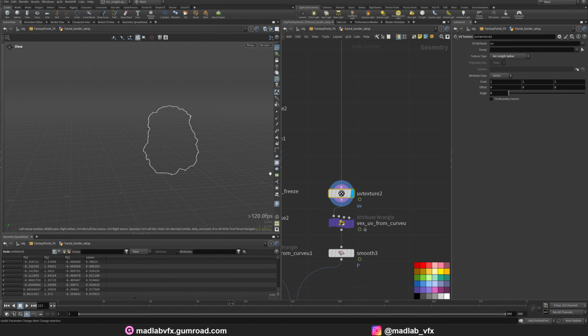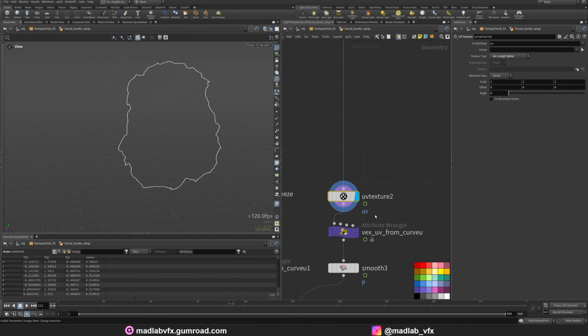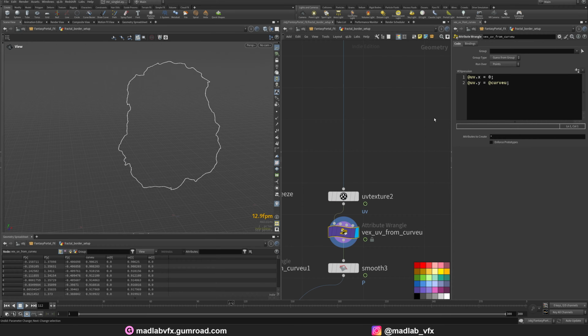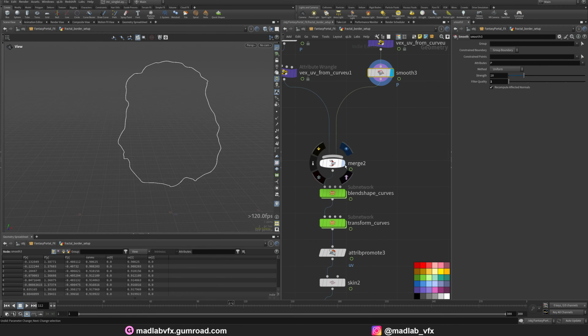And here I create again the texture for this small polyline, create the VEX, UVX should be 0, UVY should be curve U. I smooth the polyline a little bit and merge the two lines.